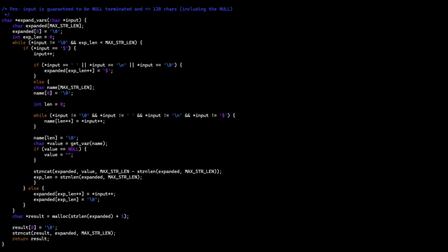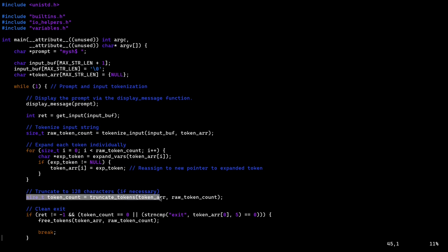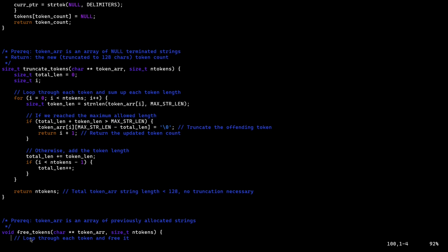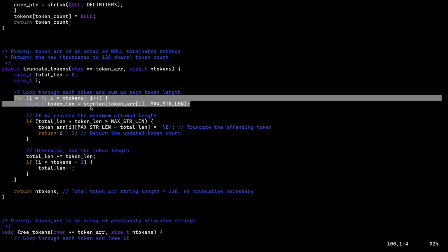Here is the expandVars function. We then call truncateTokens on the token array, with the original token count given to us from tokenizeInput. truncateTokens is implemented in iohelpers.c. truncateTokens returns the updated number of tokens after truncating the combined length of each token to 128 characters. We set up an initial total length which we will add token lengths to later. Then we loop through each token in the token array and get the length of the token with strnlen.